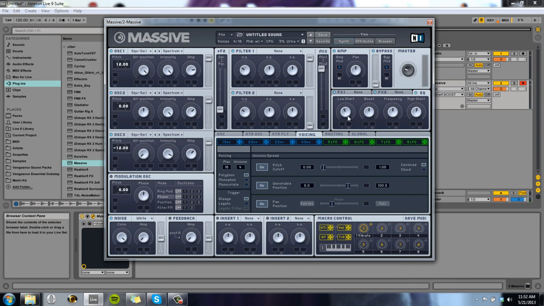shelf down and the high shelf up. We could even put it through a low pass. And we could add reverb to this and a dimension expander. The low pass is dulling down the sound and making it kind of more dark sounding, as opposed to being bright when we turn the cutoff up.